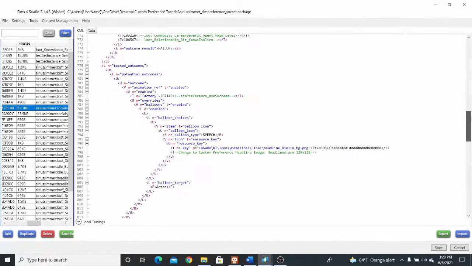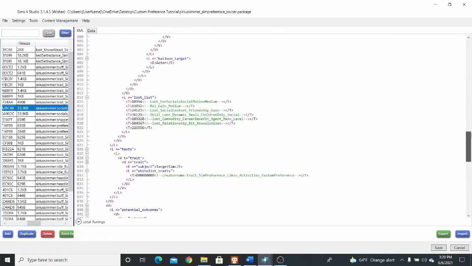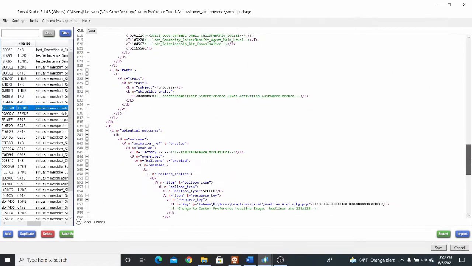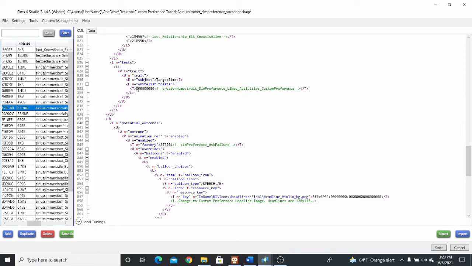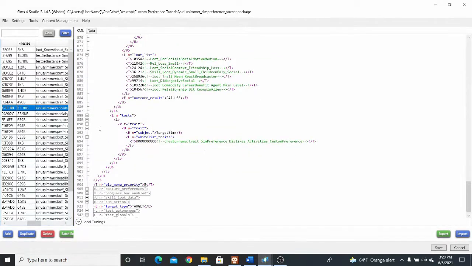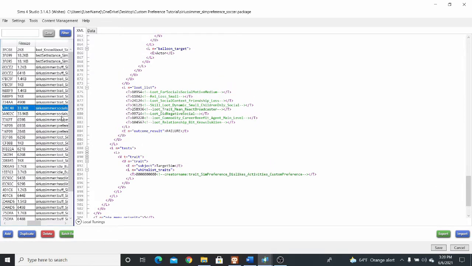Okay, and then you put in the instance ID like we just did for our trait icon image. Again, another headline image right here. And then again down here, we actually need the tuning ID for our likes activity custom preference trait. Keep scrolling. Once again, a headline image. And then down here, we need the tuning ID for our dislikes activity custom preference.